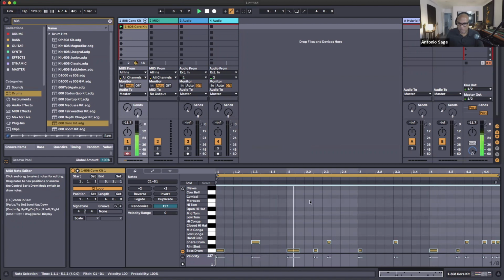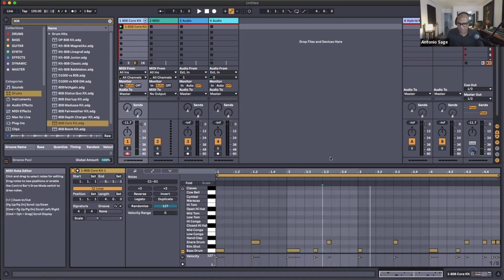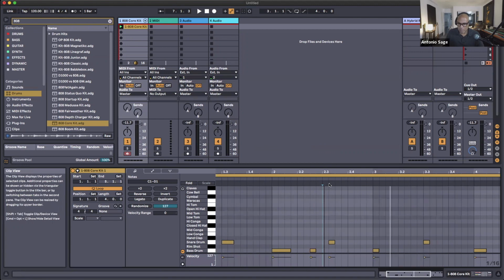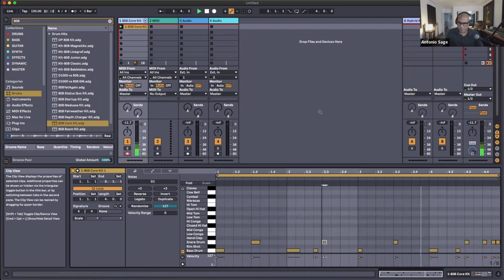If you notice, there's a problem here, and it's that particular note. So we can just move that to where we think it's going to rock. All right, so we fixed that. Perfect. So what we have here is a bass drum and a snare drum pattern.